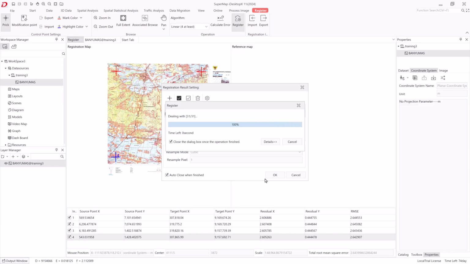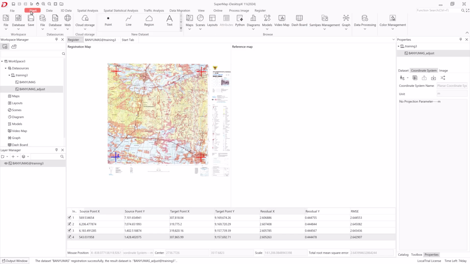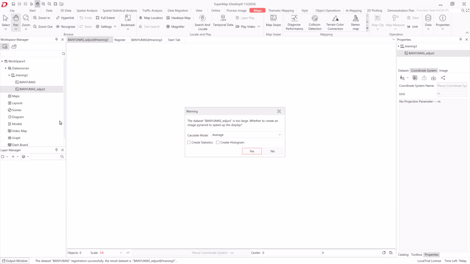Wait until the registration process is complete. After the registration process is complete, a new dataset with UTM coordinates will appear. Display this data on a new map.